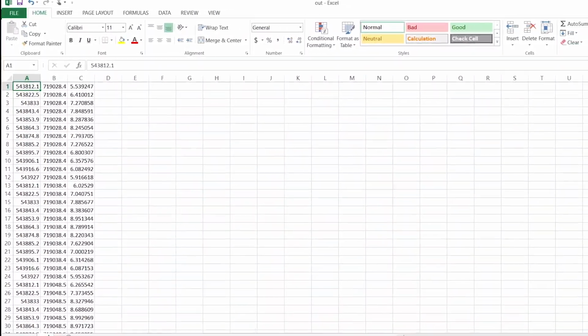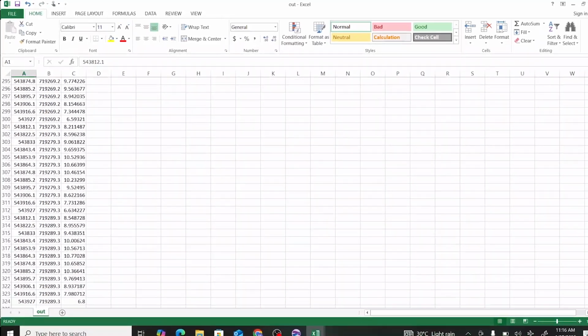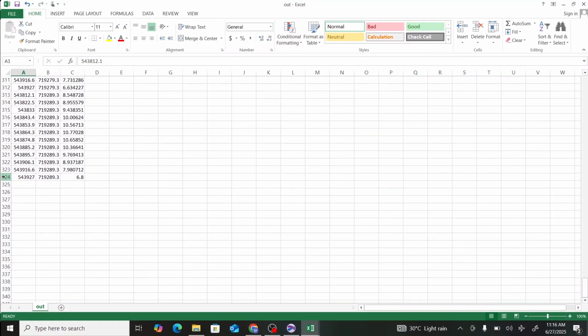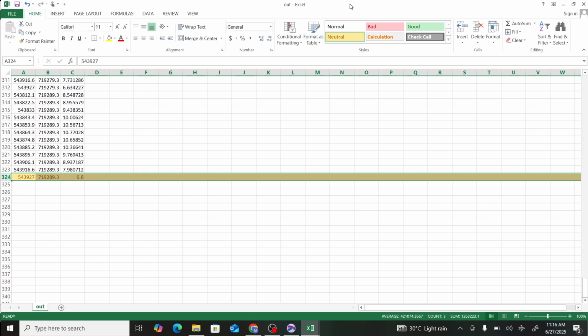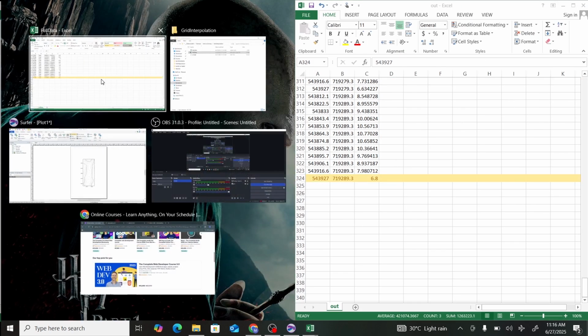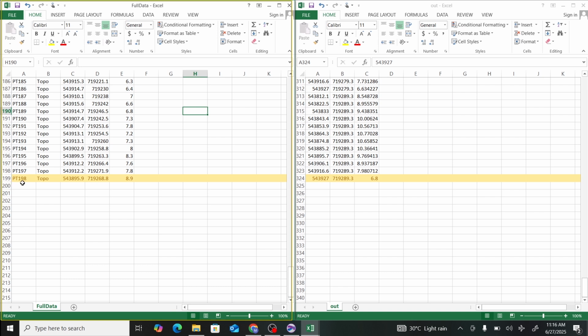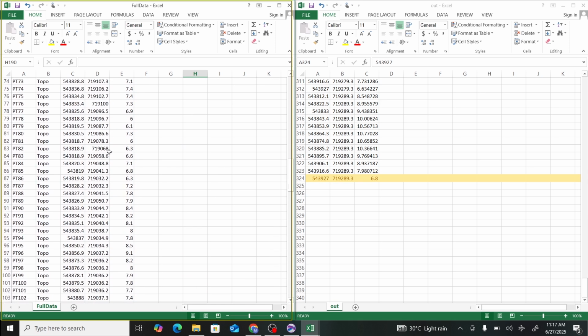Now let's see how many points we were able to generate. So you can see here we have been able to generate 324 points. We have been able to get 324 points from our previous 199 points. We are able to interpolate and get 324 points. So with this now we can easily go to AutoCAD and just import it as points with the actual name.